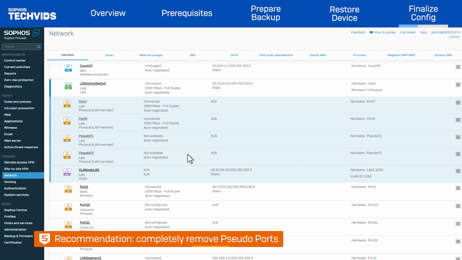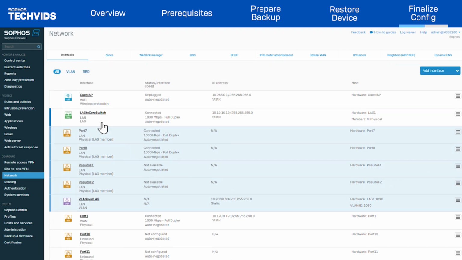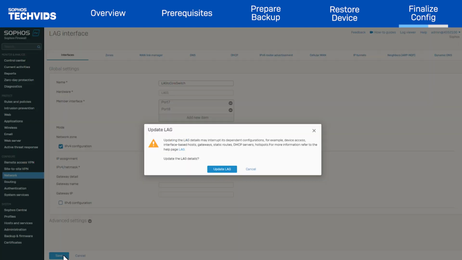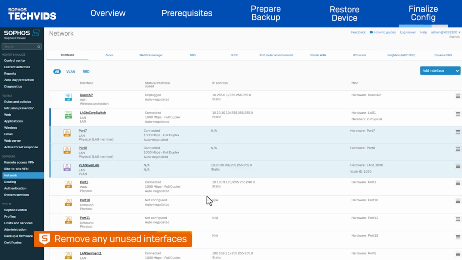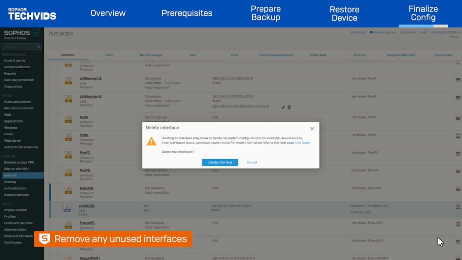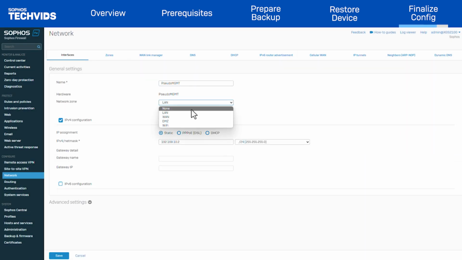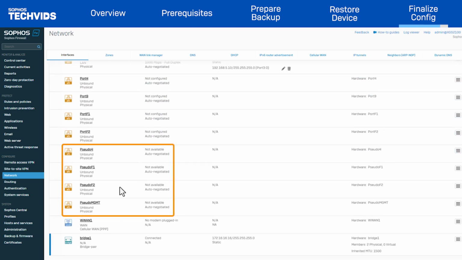We recommend not using or creating configurations based on pseudo ports, since traffic or routing will be impacted if they're used. Unbinding and removing them is easy. Start by removing pseudo ports from any related configurations. Remove any other unused interfaces, such as this VLAN. And make sure to unbind any other pseudo ports. With all the pseudo ports unbound, the last step is to reboot the device one more time to completely remove them.